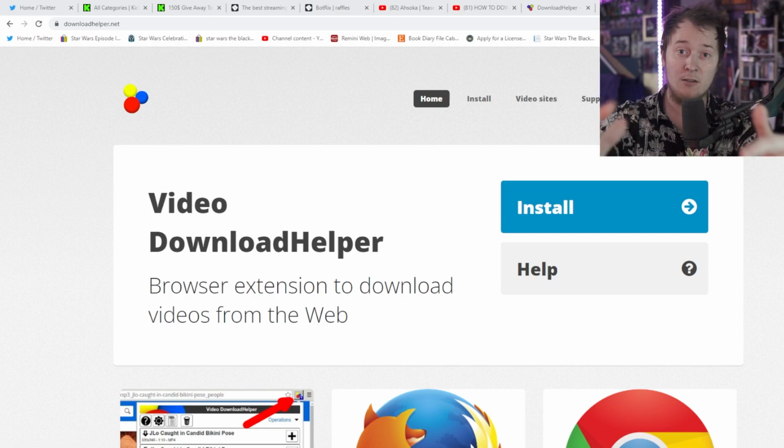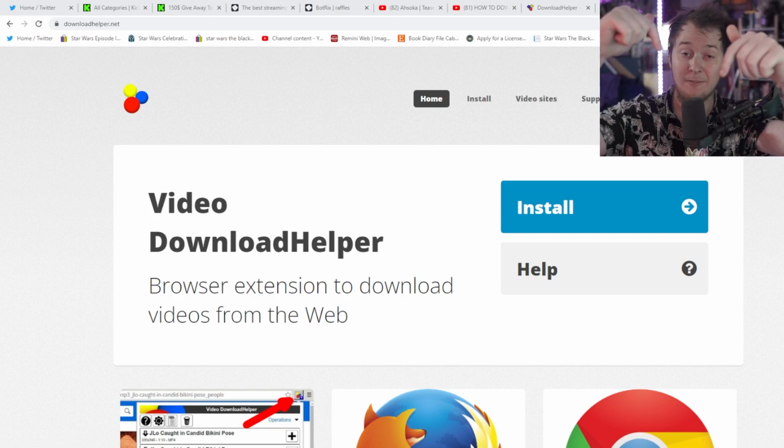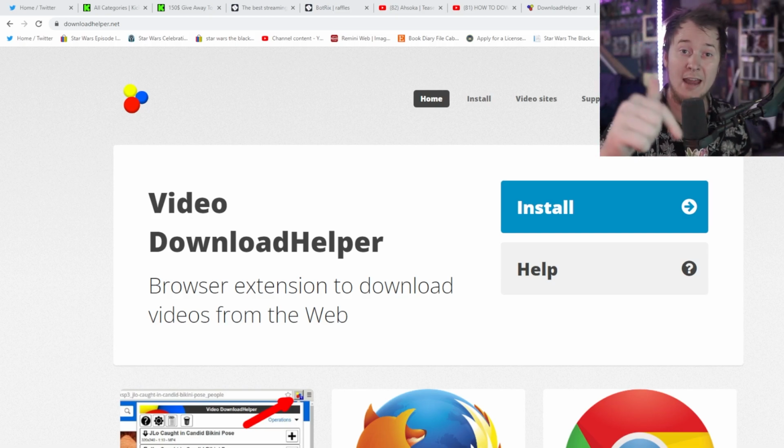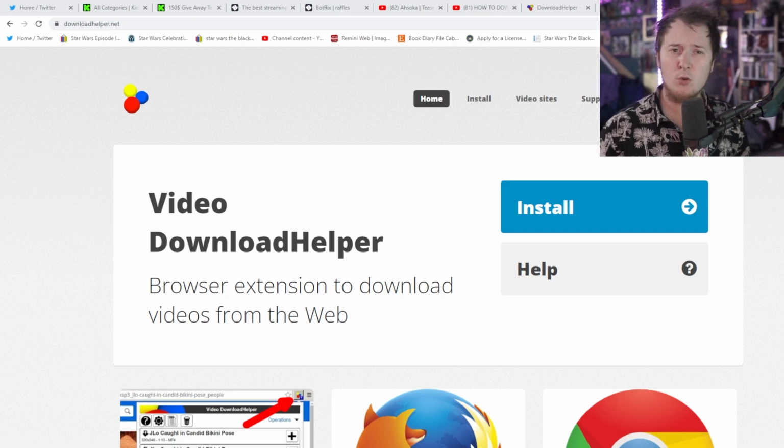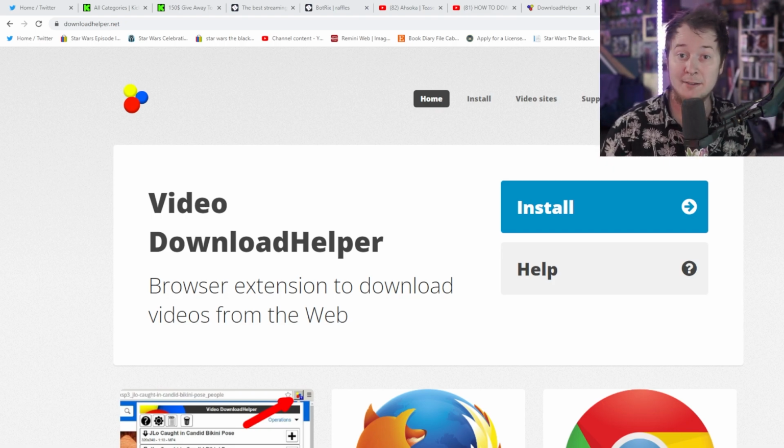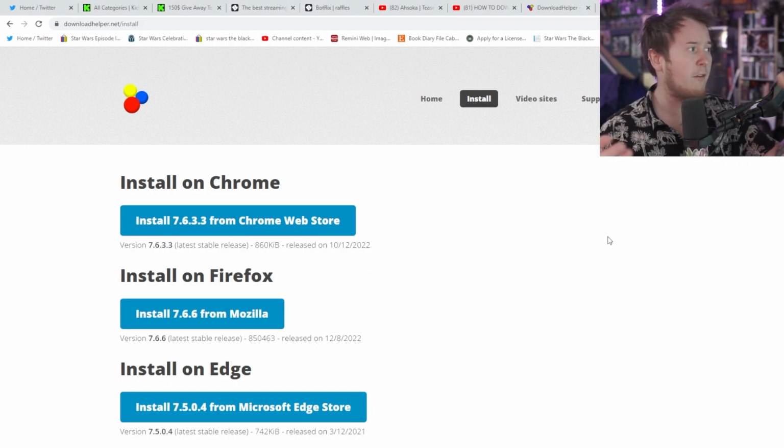We're on the website downloadhelper.net. The link is the first link in the description. If you want to click that, it will take you to this website. If you use Google Chrome, Firefox, whatever, you can download the extension here. You're just going to press the install button. It's going to give you three different options: Chrome, Firefox, Edge.